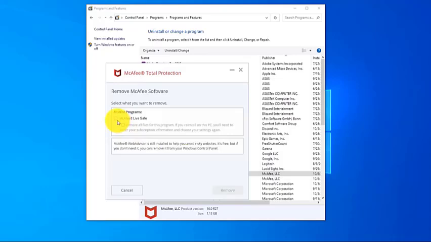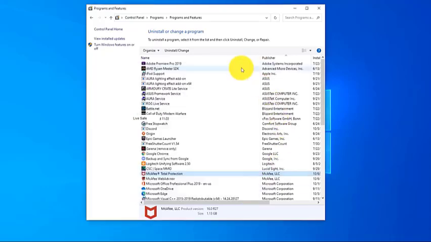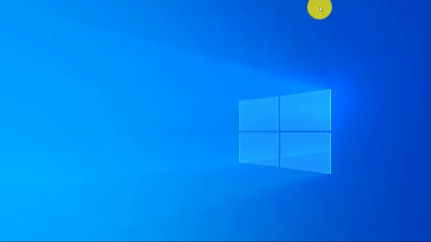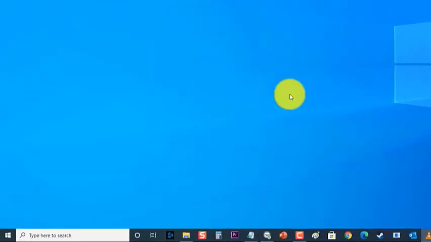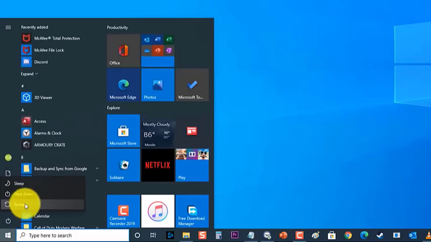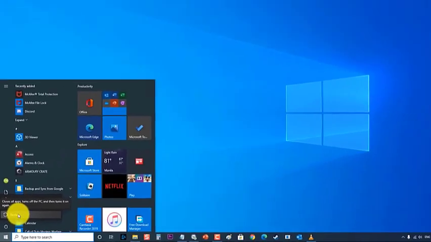A new window appears to select what you want to remove. Check McAfee LiveSafe from the options. Then, click on Remove. Click Finish when the uninstall completes the process. Next, restart your computer to apply changes made.